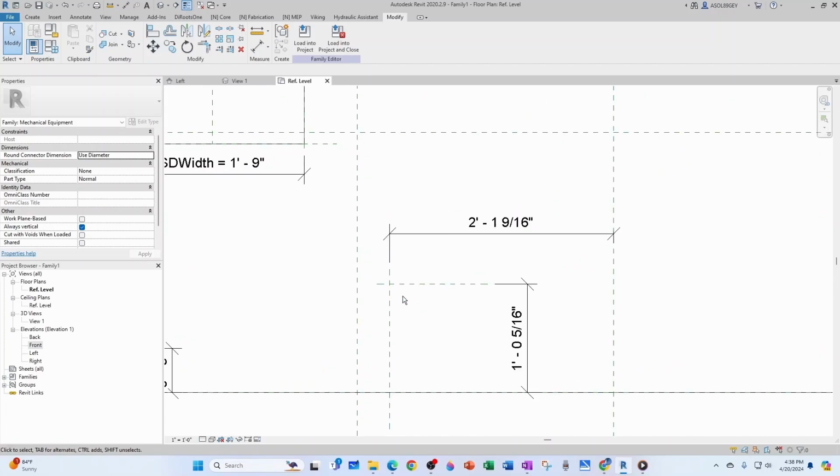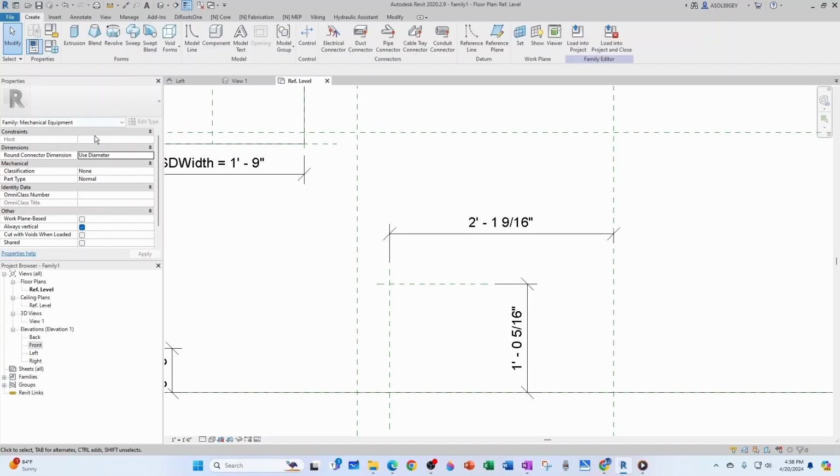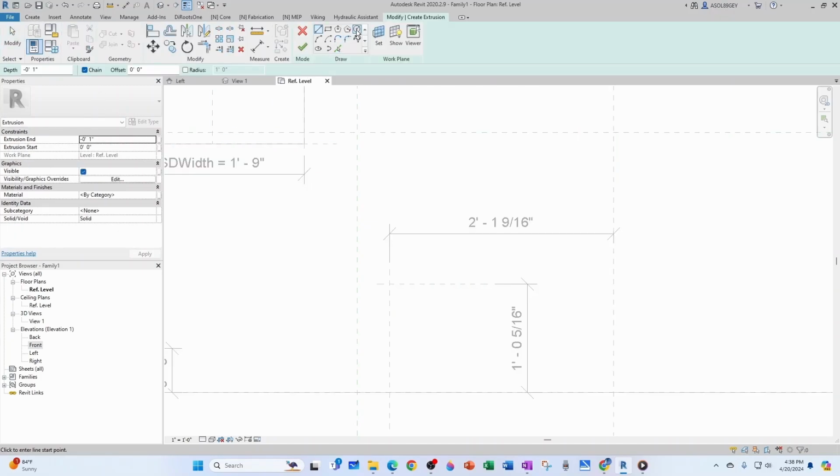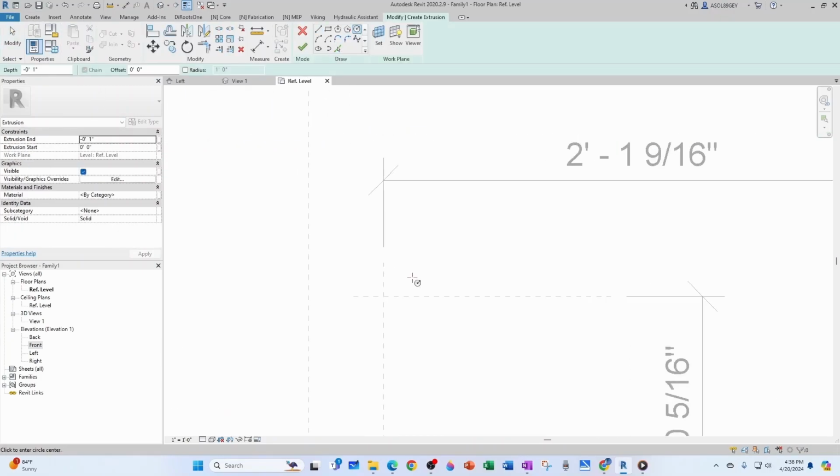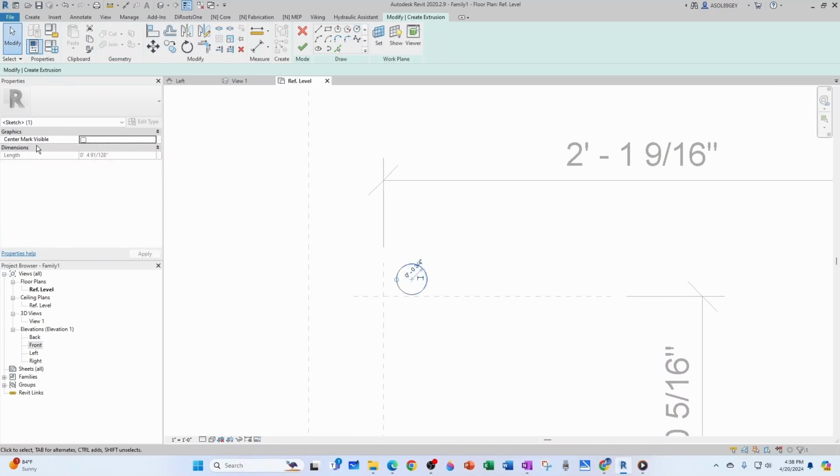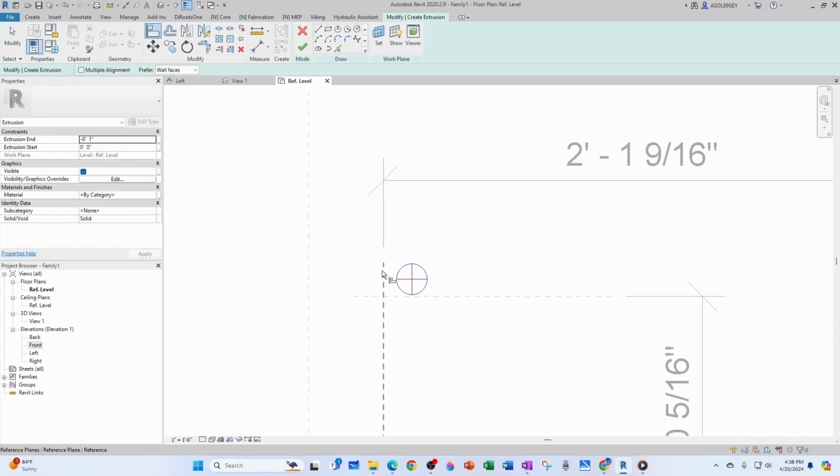Let's create now our extrusion for the gas, but this time instead of being a rectangle, it's going to be a circle, right? So for my extrusion, I go Create, Extrusion. This is going to be a circle. I like to place that circle somewhere else other than where I want it. Then I click on it, make the center mark visible, and align from here to here and lock it, and from here to here and lock it.